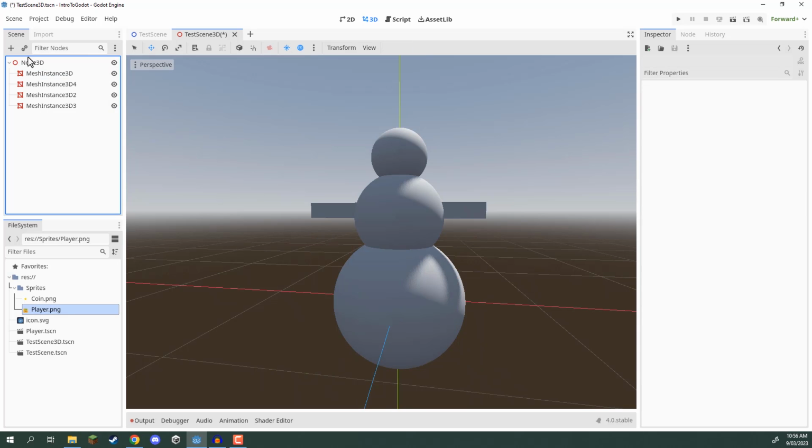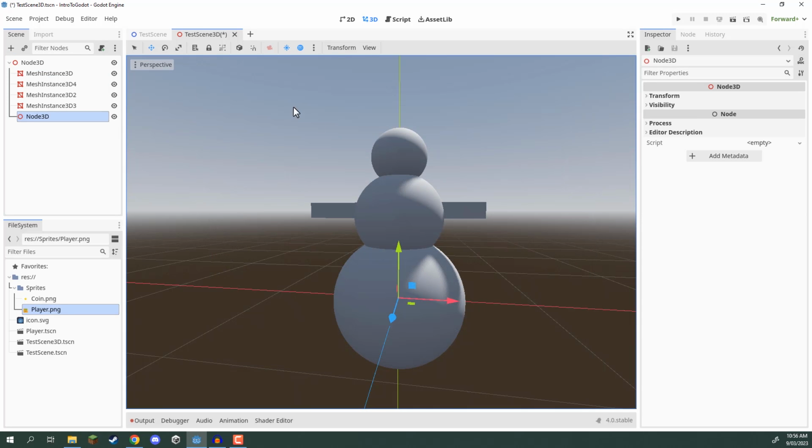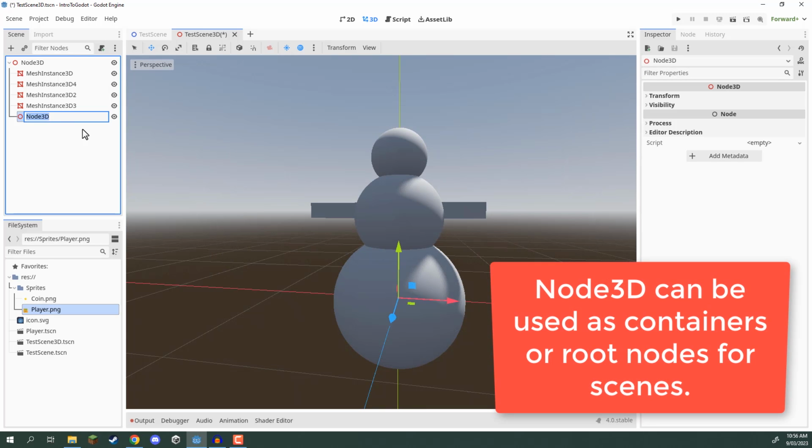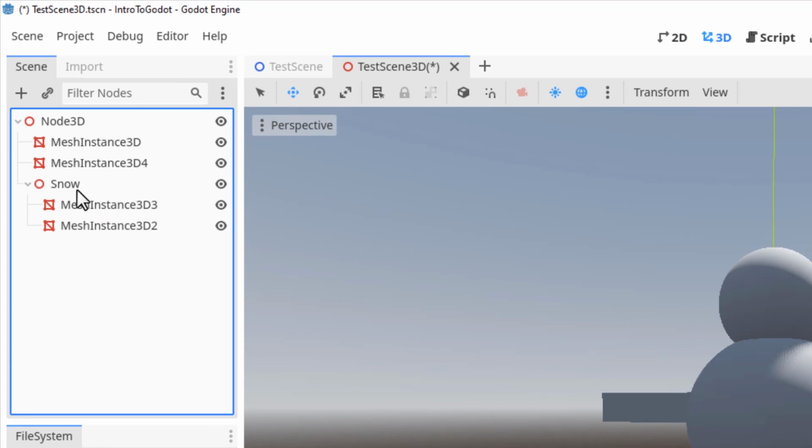And the way we can do that is by creating a brand new Node3D. Okay, create that. Let's double click on it. Let's call this one snow. And we can then select our mesh instances and drag those in as a child of snow. So pretty much click and drag on a node and hover over another to make it a child.